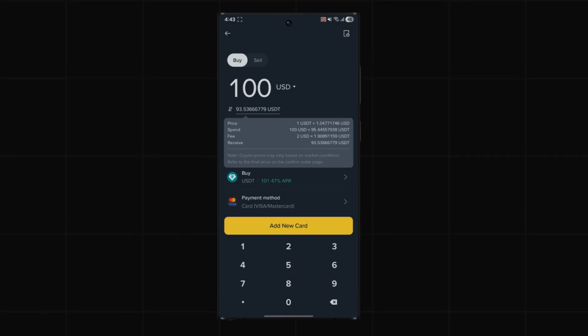Before confirming, take a moment to review the details, including fees and final amount. If everything looks good, tap Confirm. After the payment is completed, the crypto will be added directly to your wallet.